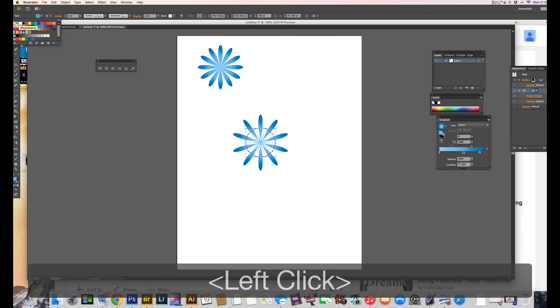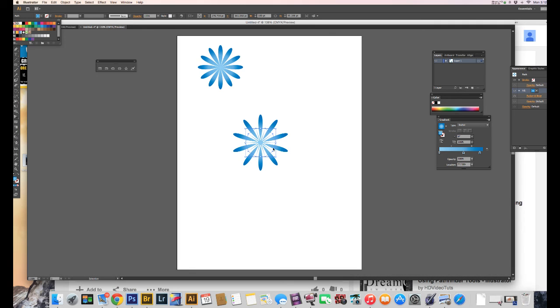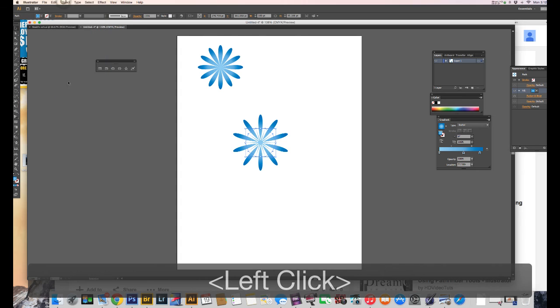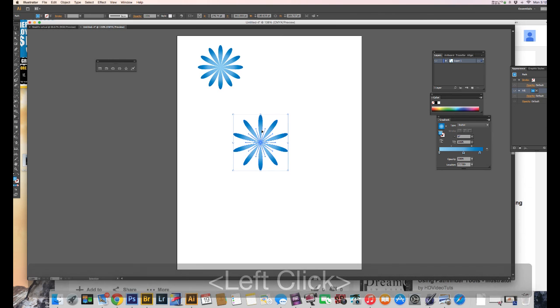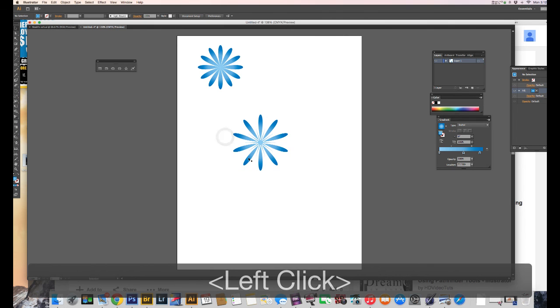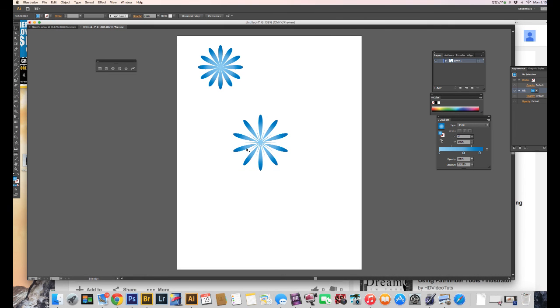Okay, so the first thing I'll do is I'll get rid of my strokes. I don't want that on there. Make sure that I have the shape selected, which I do, and I'm going to go to Object and Expand Appearance. Okay. If we were to zoom in on this, you'd see that this has its own path now around each one of the petals. Okay, so that is making a floral design with pucker and bloat.